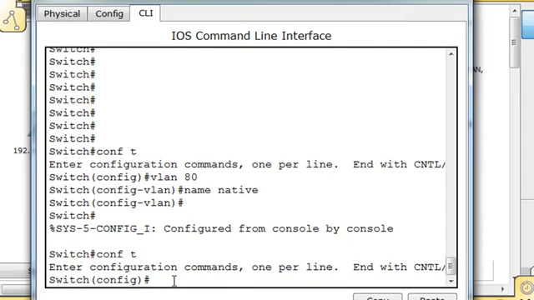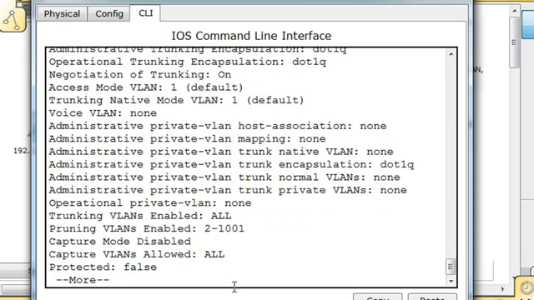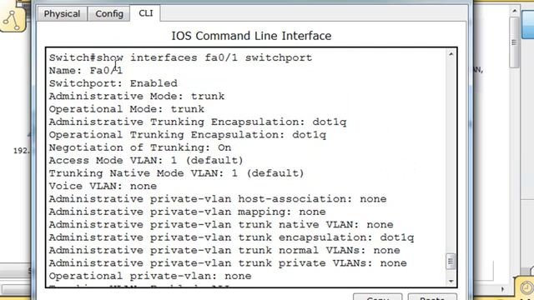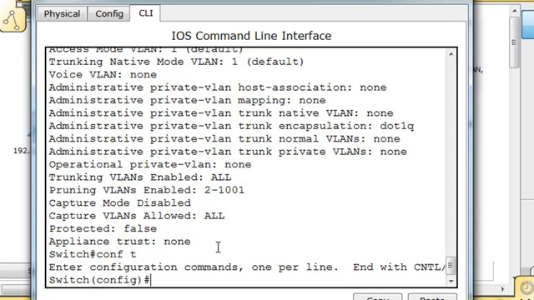Before I do that, I'm going to show you show interfaces Fa0/1 switchport. If we do that, you can see that on Fa0/1 it's a trunk port, administrative, and then look here: trunking native mode VLAN 1 default. So the native VLAN has not been configured, so it's defaulting to VLAN 1, just like I said. We'll hit the spacebar for more. We'll configure that. So we'll say conf t, interface Fa0/1 to get into that interface.